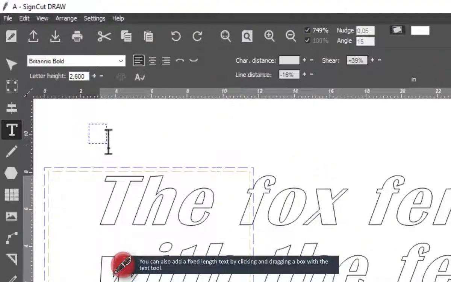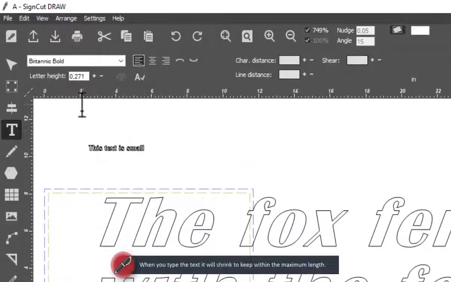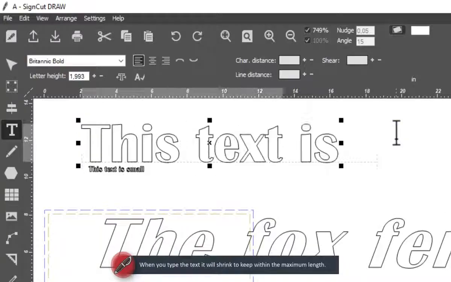You can also add a fixed length text by clicking and dragging a box with the text tool. When you type the text, it will shrink to keep within the maximum length.